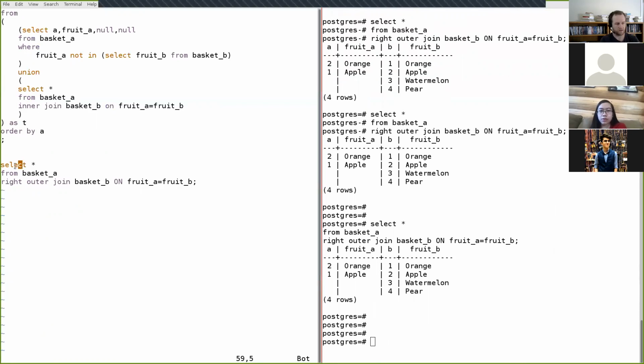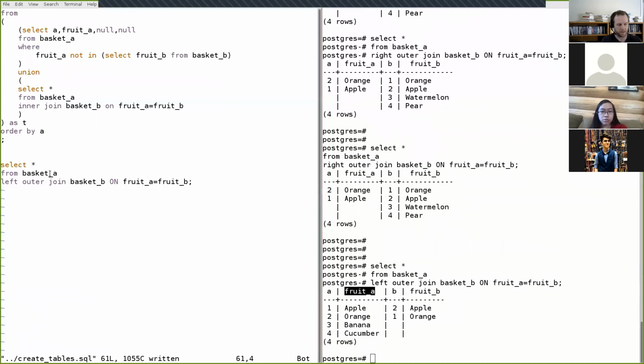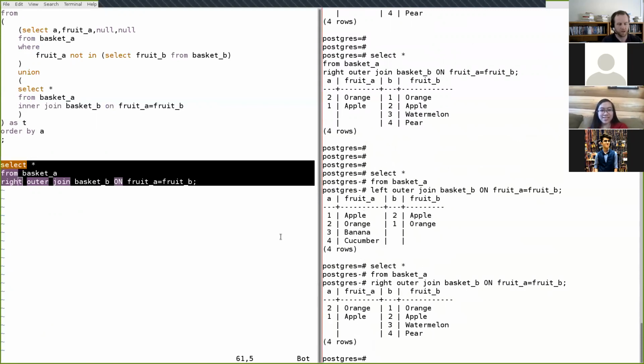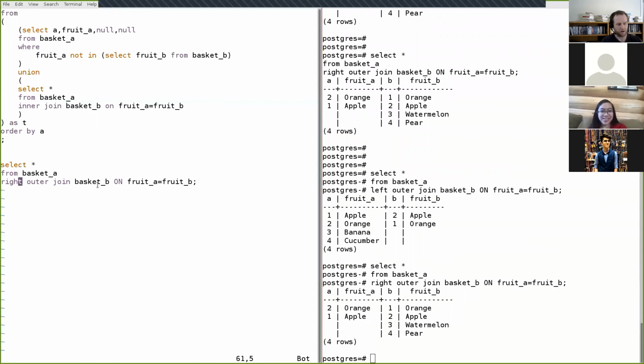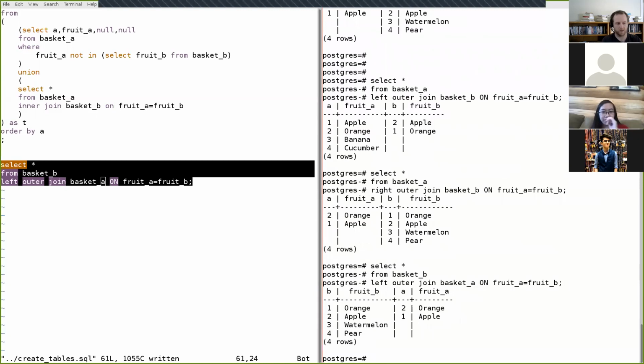What I was saying is that previously we were looking at just this left outer join, and that was giving us the extra information from the left table. The basket A table happened to be on the left. Change this to a right outer join, and that'll give us the extra information from the basket B table. A right outer join like this would be equivalent to a left outer join, swapping these two tables, just swapping the order that they're in.